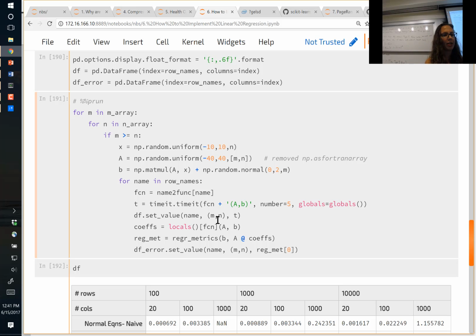Then for the data frame, I'm going to set the value of that method for that row and column. This is how long it took. Oh, and then I'm interested in the error, not just the speed. So I've got the coefficients back from, and this is a little tricky.